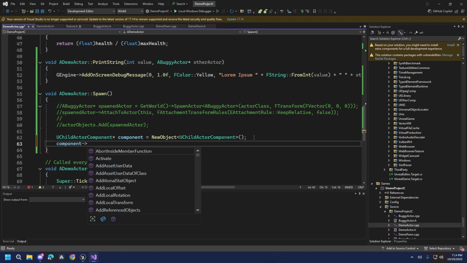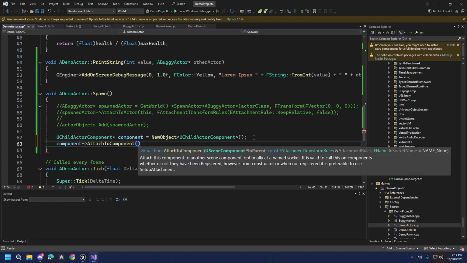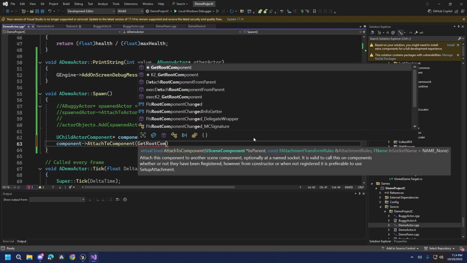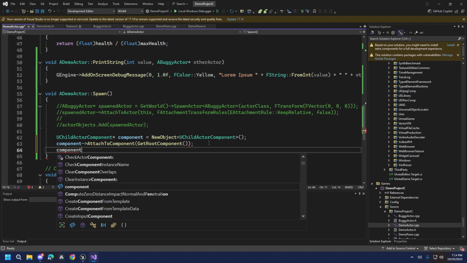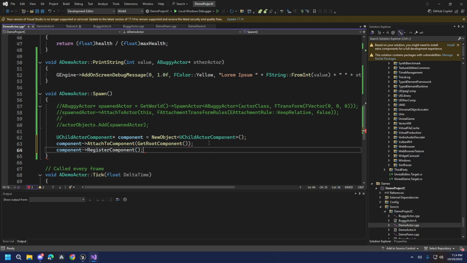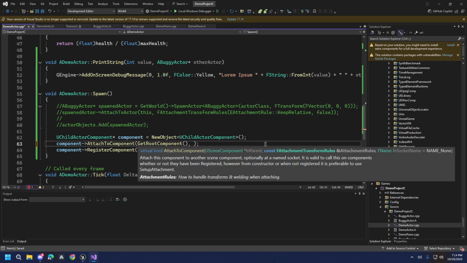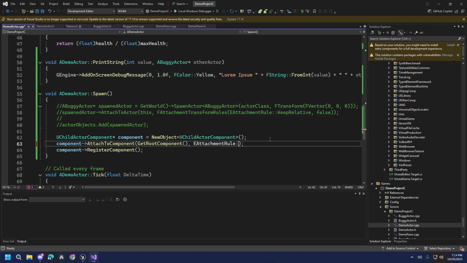component attach to component. So what will I attach this to? Get root component, meaning I'm getting the root component, and then I will just register it. Register component. All right, so important. This one attach the root component. E attachment rule. Keep relative.